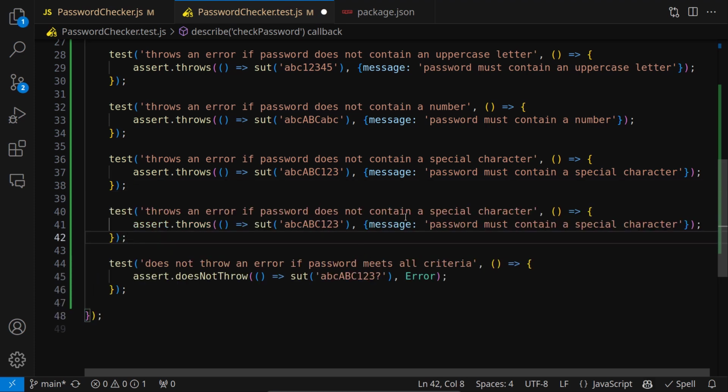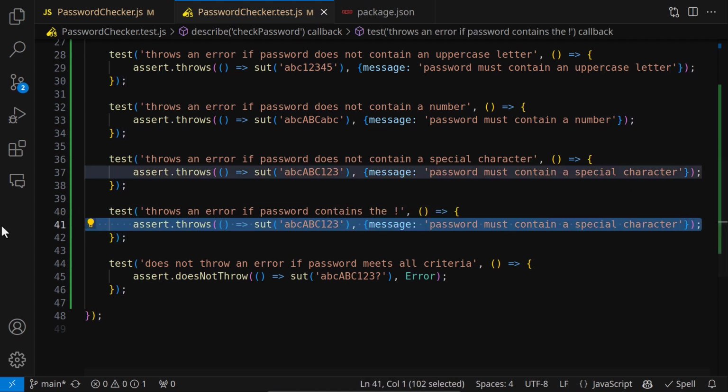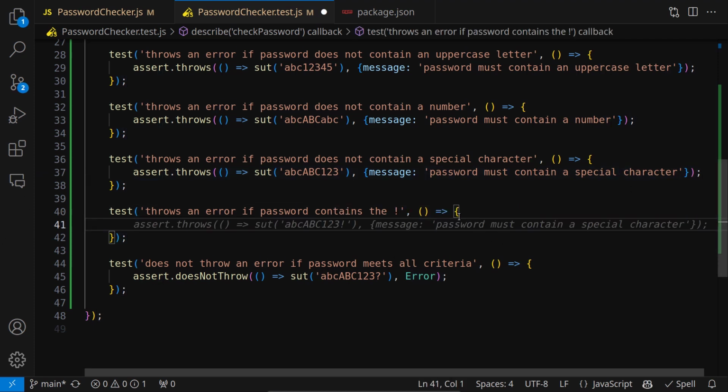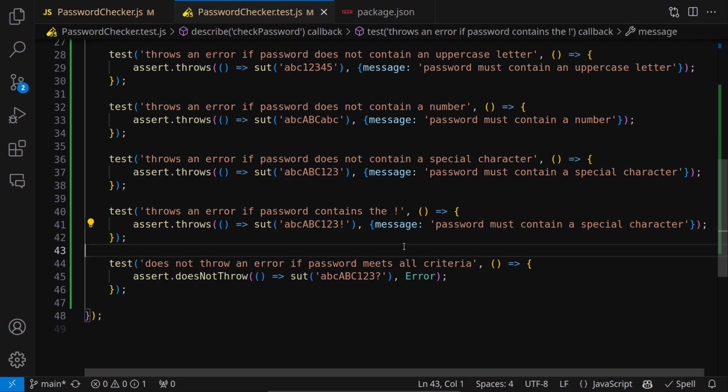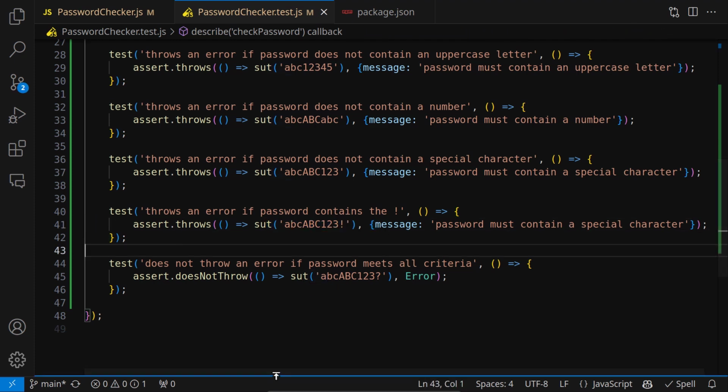So throws an error if a password contains. All right, let me delete this and let's see if it will be able to generate the test. Yes, it is able to generate the test. You know, this is the right implementation. Let's see if everything is alright.